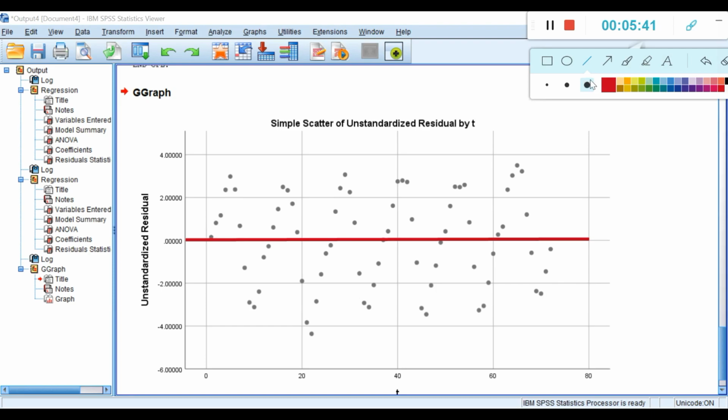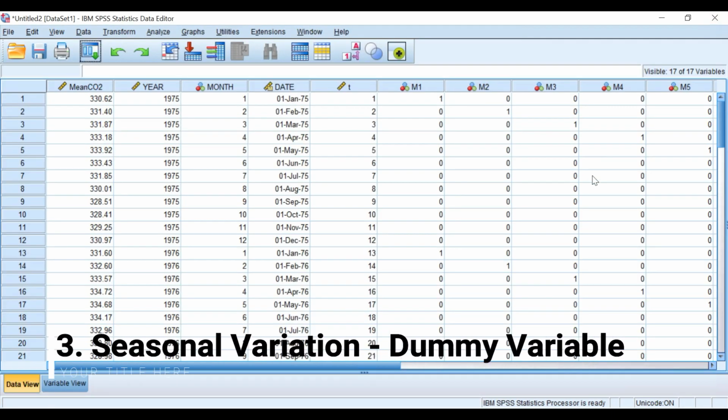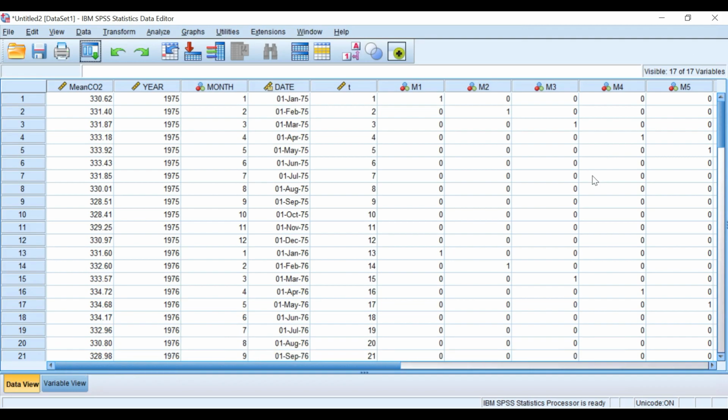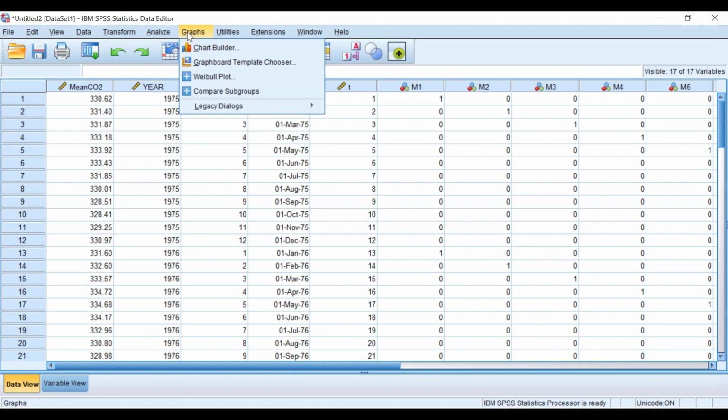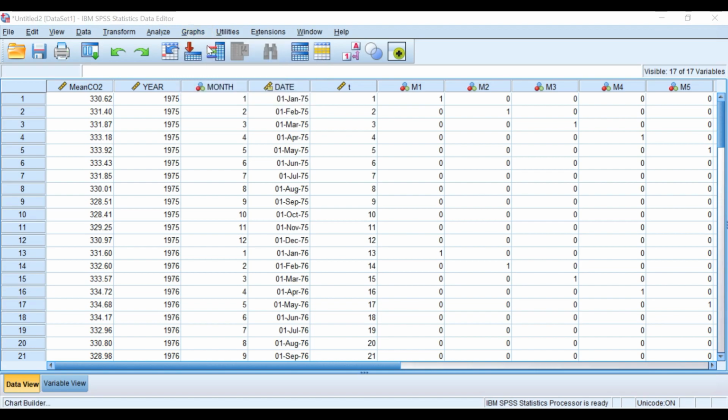autocorrelation does exist. So for the last part of this analysis, we are going to see the seasonal variation, and we're going to forecast this data. Before we go any further, we want to see first if any seasonality exists for this data. How we're going to do that is, first we click Graph, click Chart Builder, and click OK.